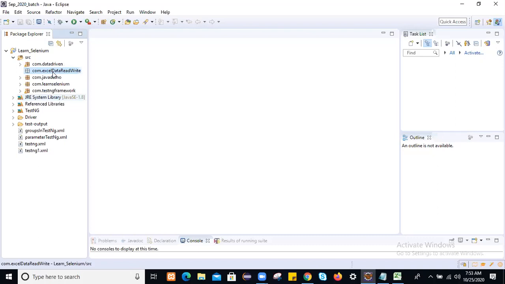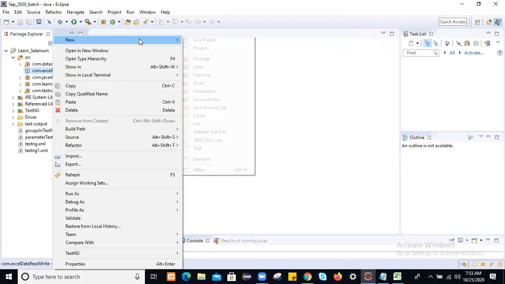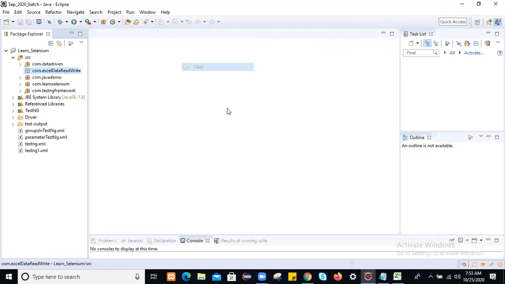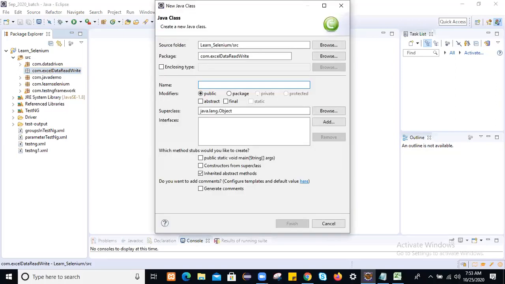If you click on this, go to new, create a class. First of all, we will read the data, so I will create a class named Excel data reader. We are going to read the data from the Excel sheet, or we can give any meaningful name like Excel data reader, Excel data writer. Click on finish.